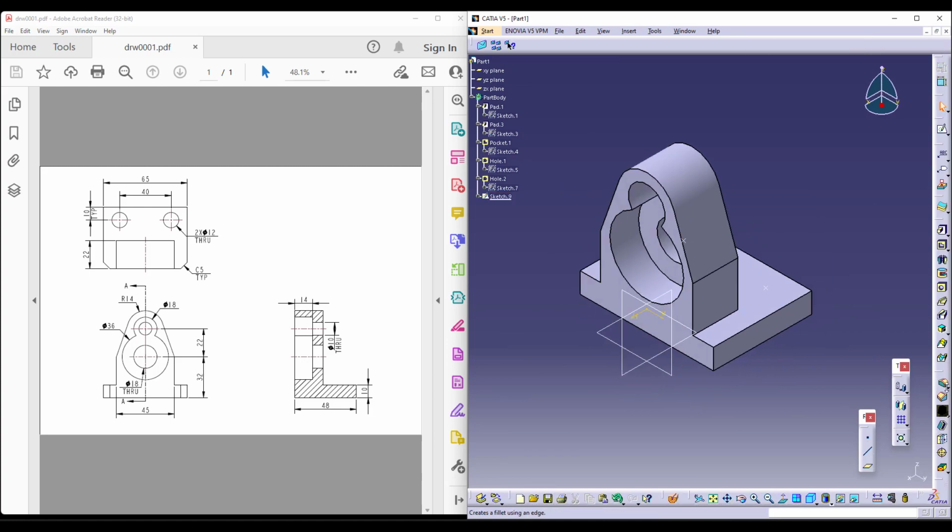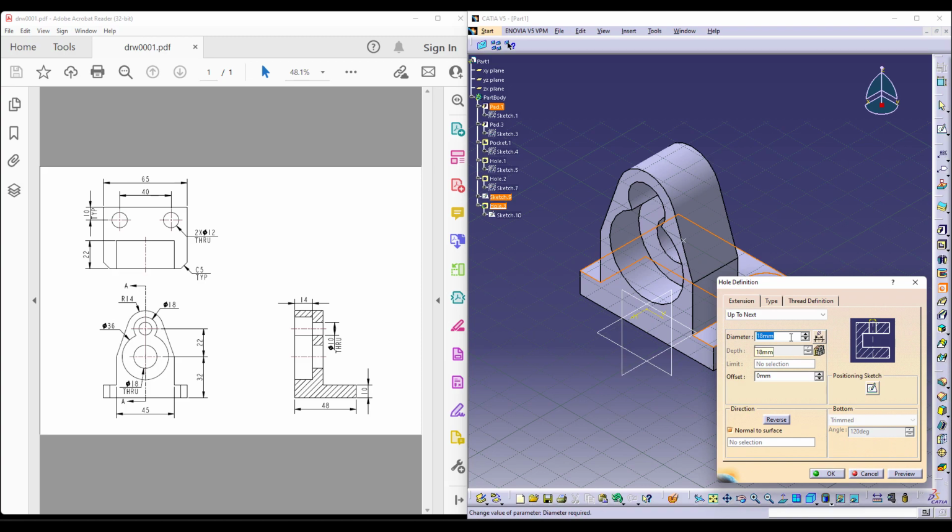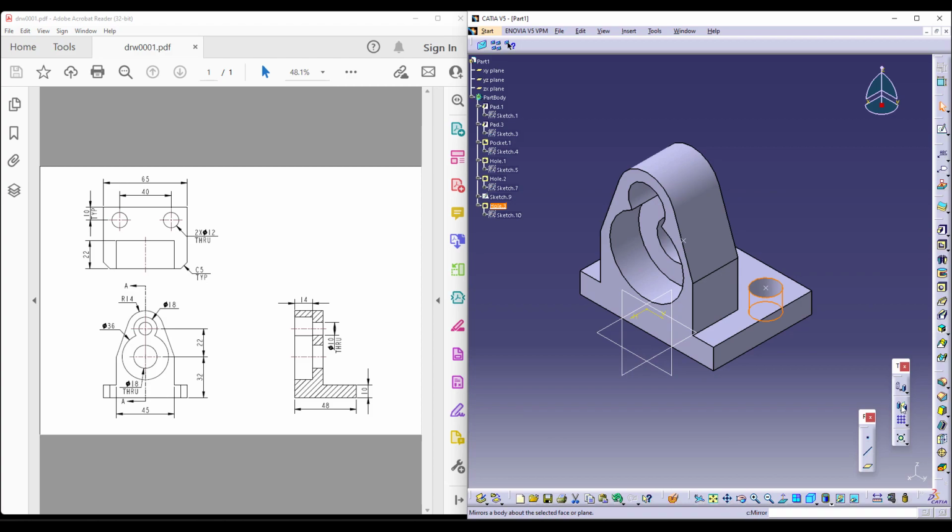Now, the hole is actually a very simple one again. You can directly select the point and the face. Now what is the diameter of the hole? It is supposed to be 12. You can give it up to next only. I can mirror the feature by simply using a mirror command.